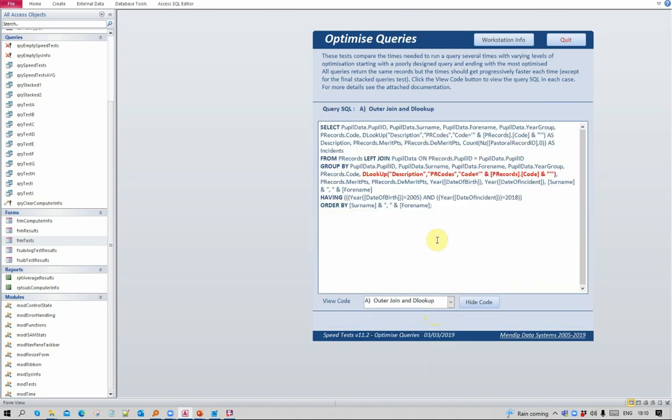Let's show you the code for this then. We've got 3 tables, but only 2 of them are actually in the query itself. P records, which is the number of incidents, pupil data, which is the pupil information, and then a look up to a 3rd table called PR codes, which shows you the codes for each type of pastoral record.